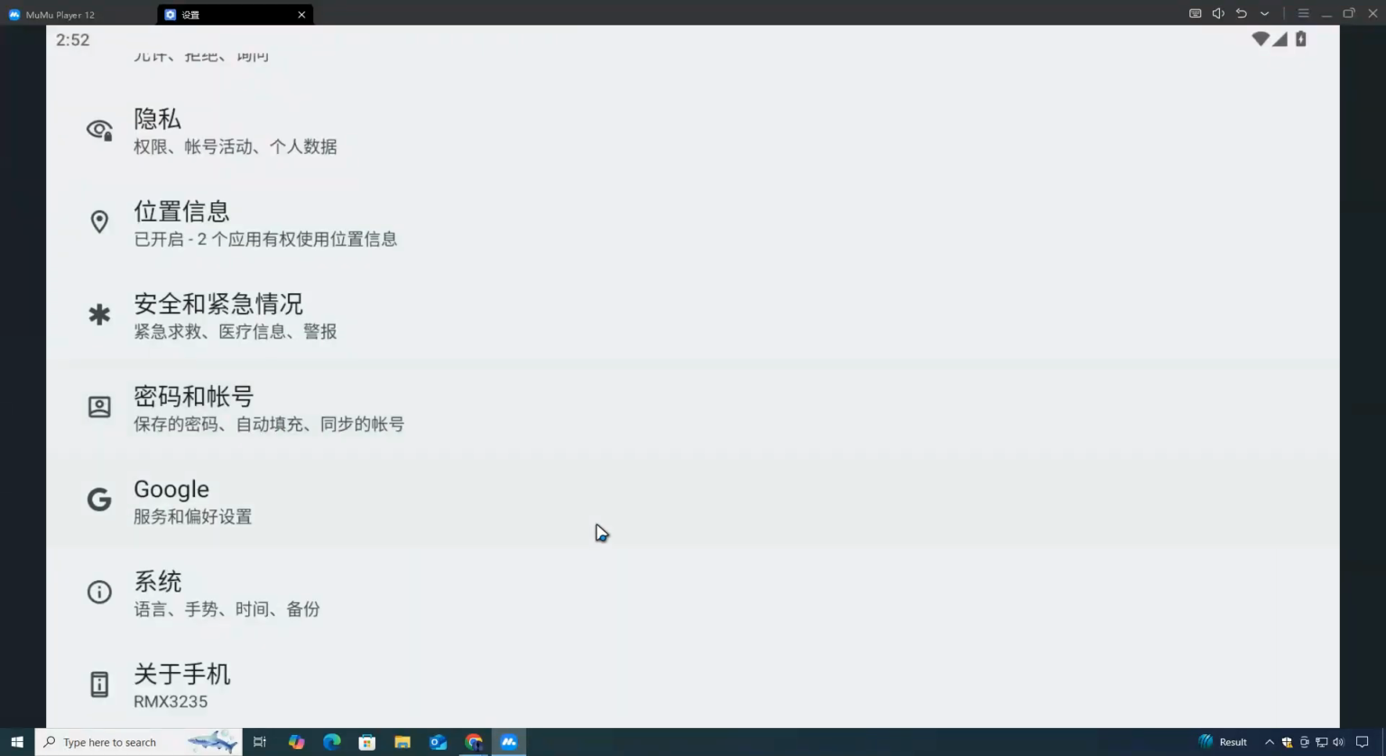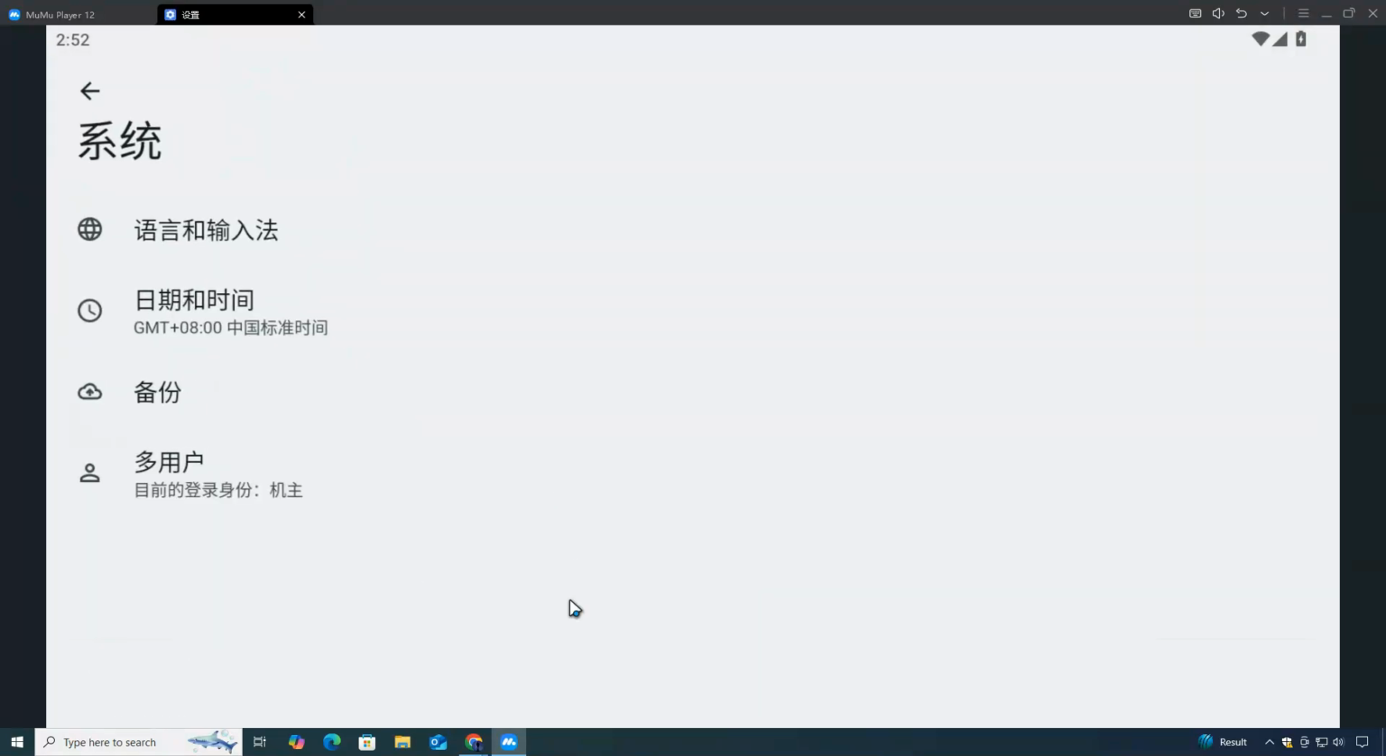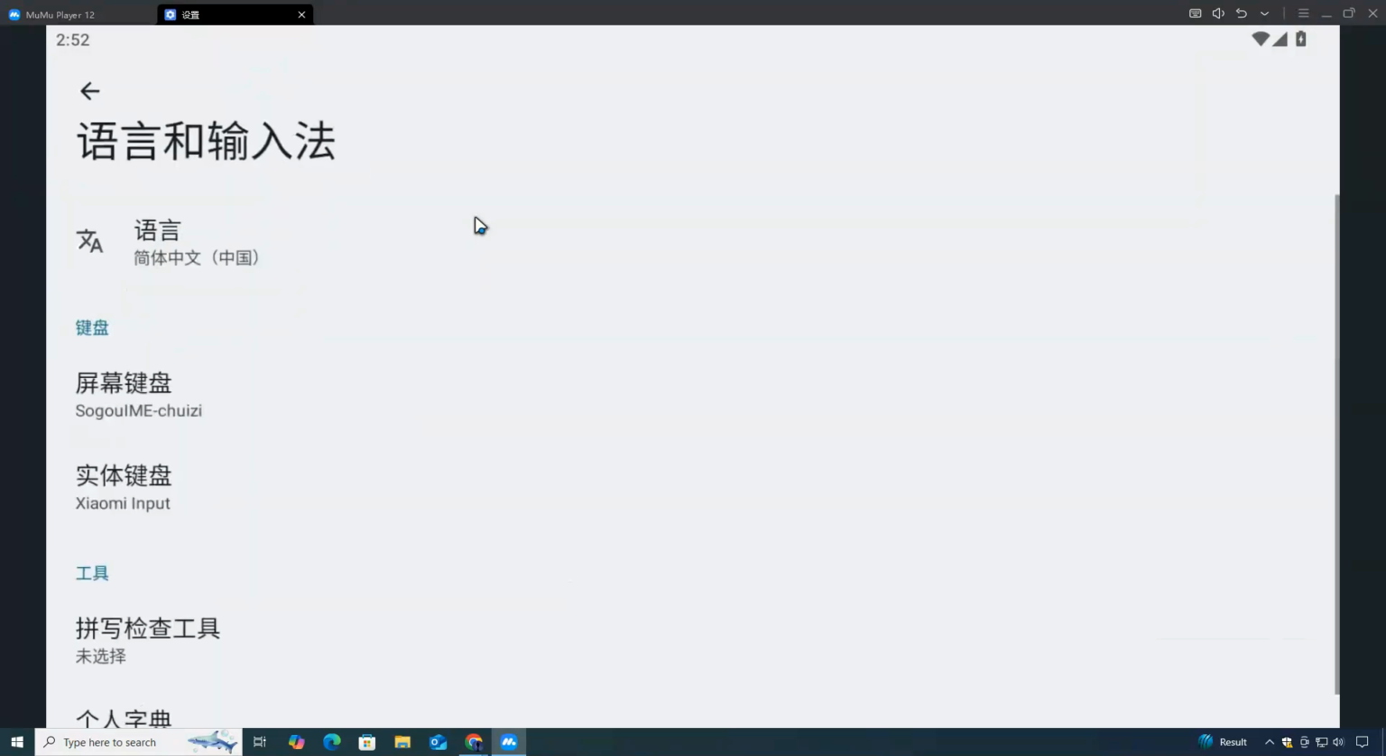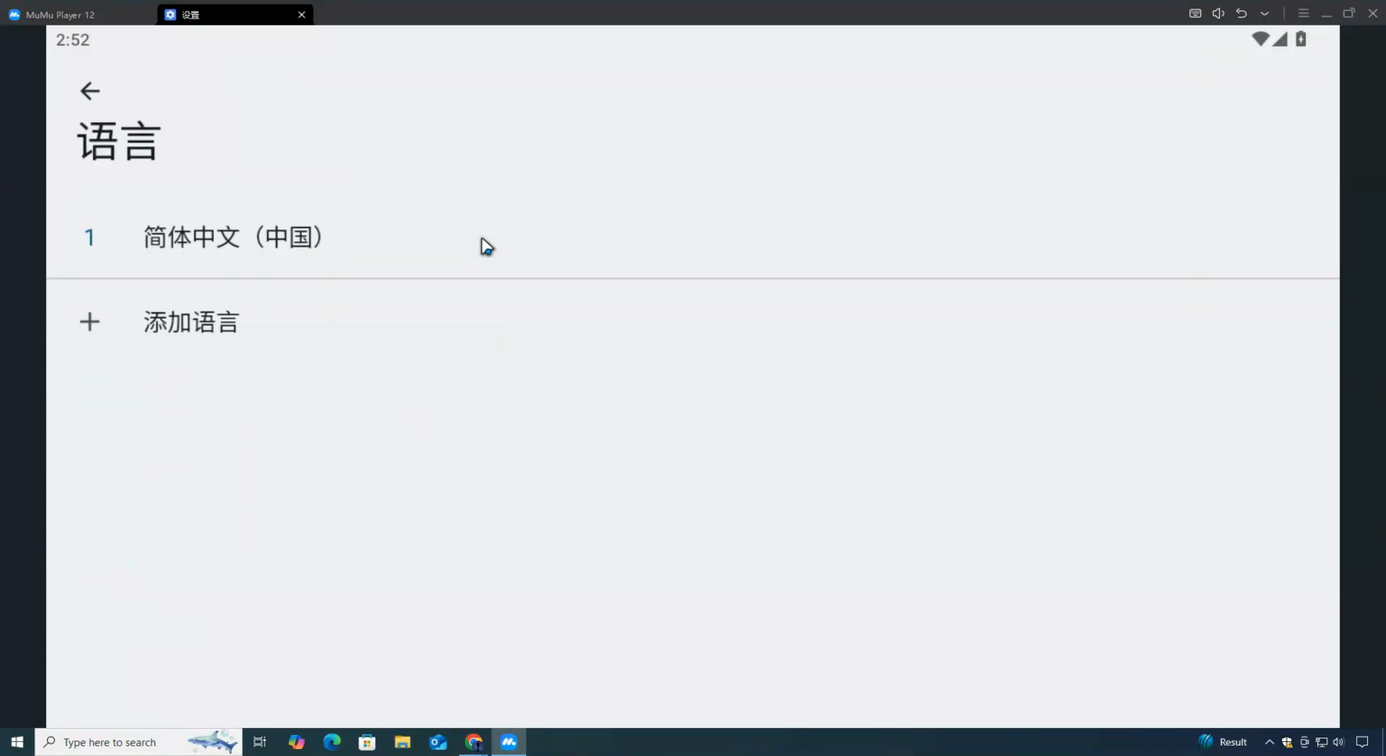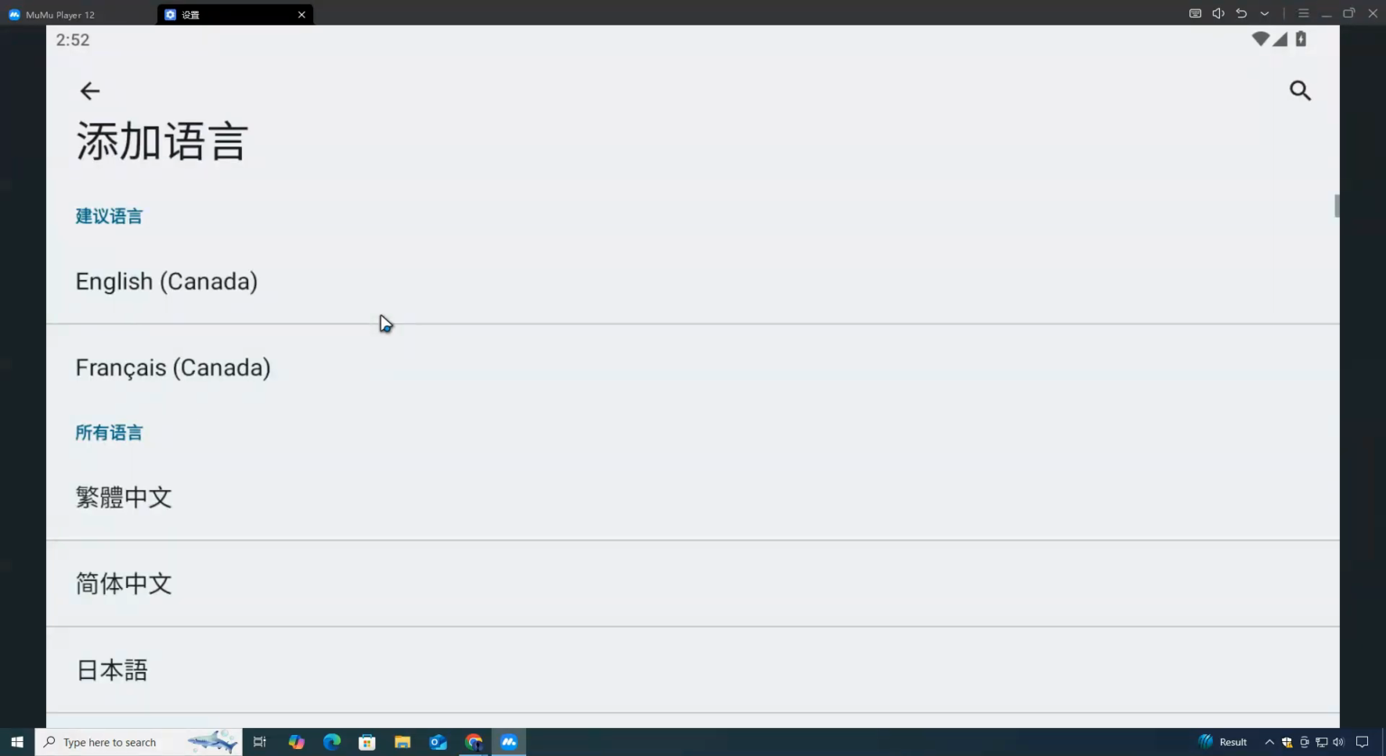Scroll down until the end and click on the second last option. Once you open that, click on the first option you see. After that, click on the plus icon below. This will open the languages menu where we can add a new language.